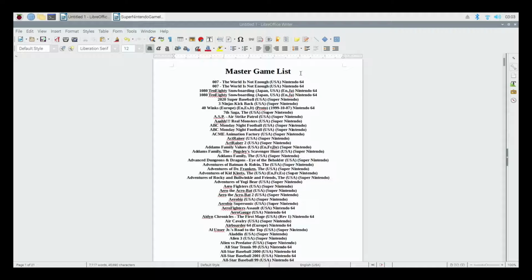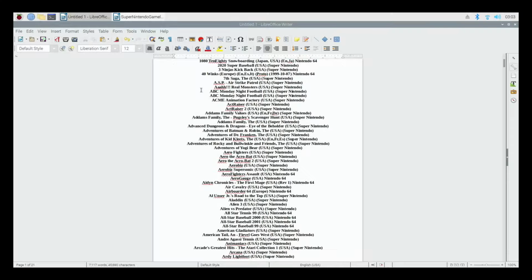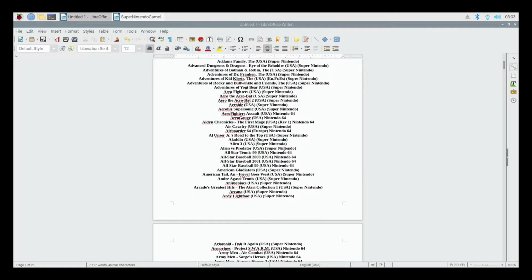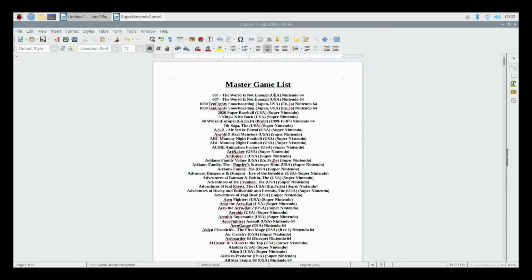So that's how you do it. That's your main game list here. You've just combined two different console game lists into one master game list. And you can do that, again, for every folder that you have on your game list. So I found this to be the easiest way to do it.